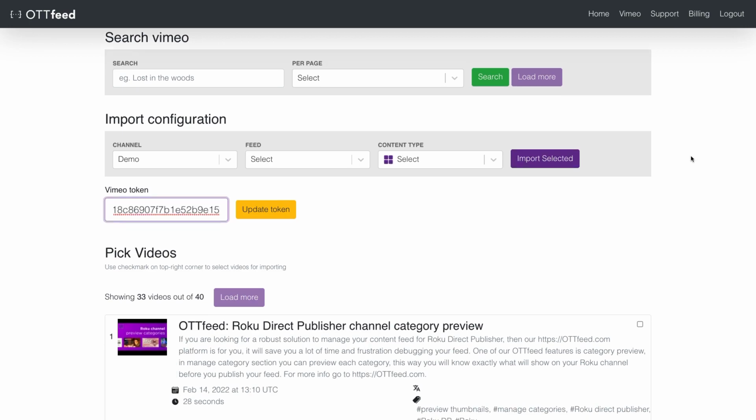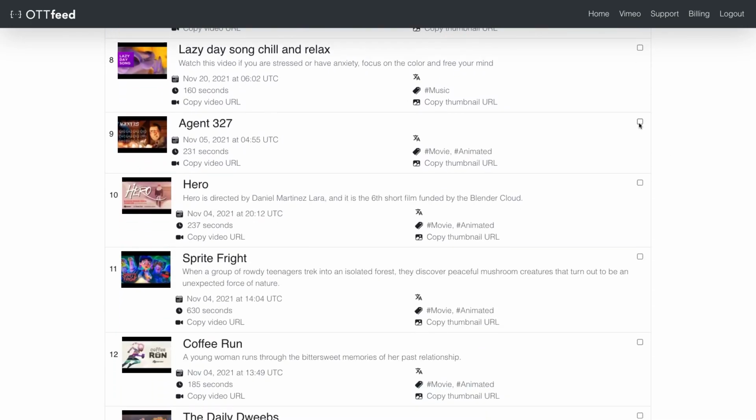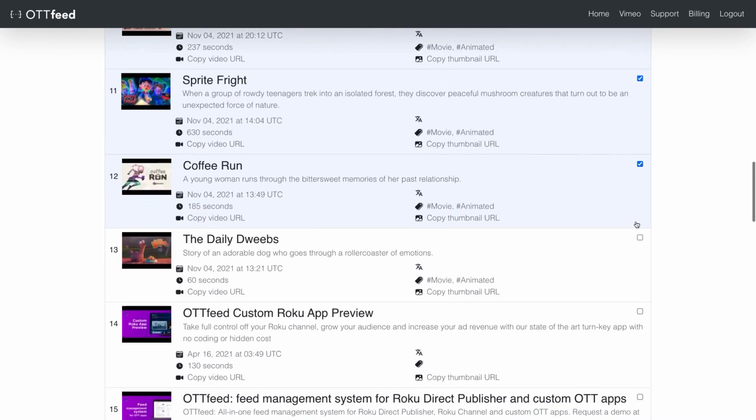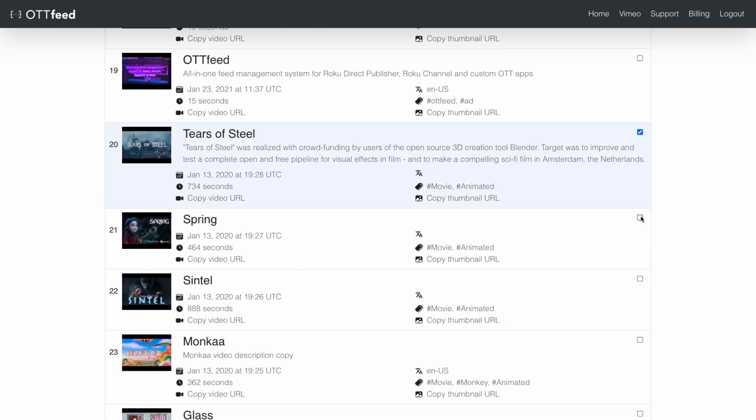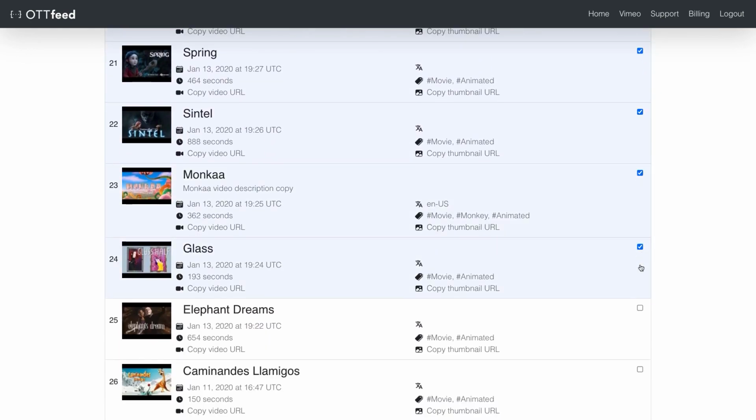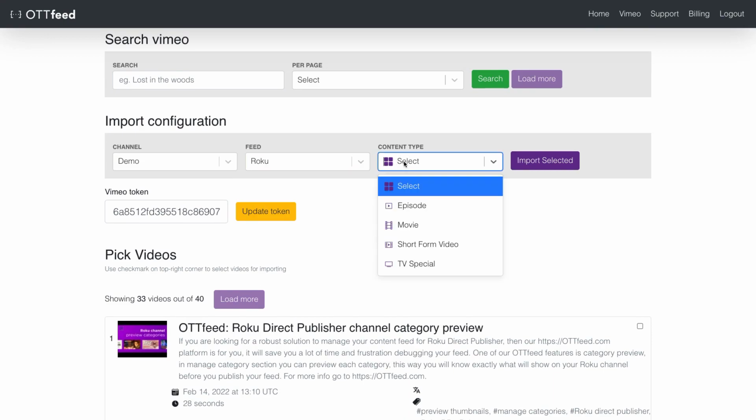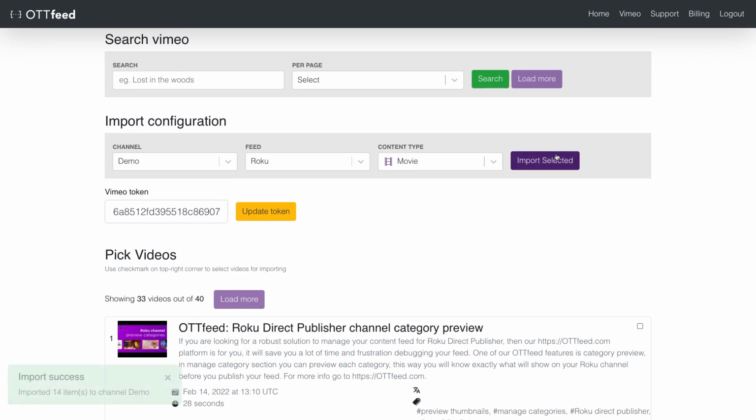In addition, I need to import all of my movies. Once I select all of my movies, I select Movie in the content type. Click Import Selected and wait for the message.